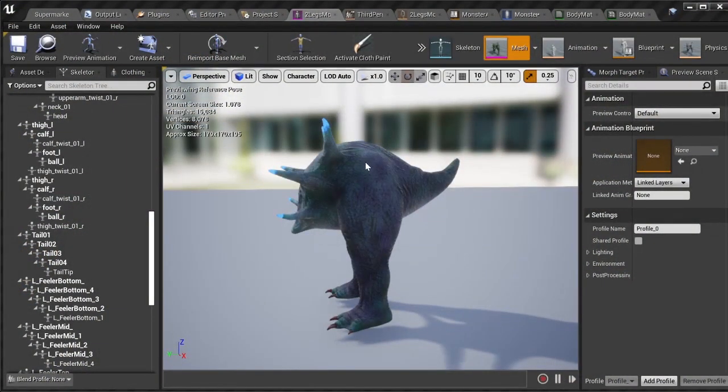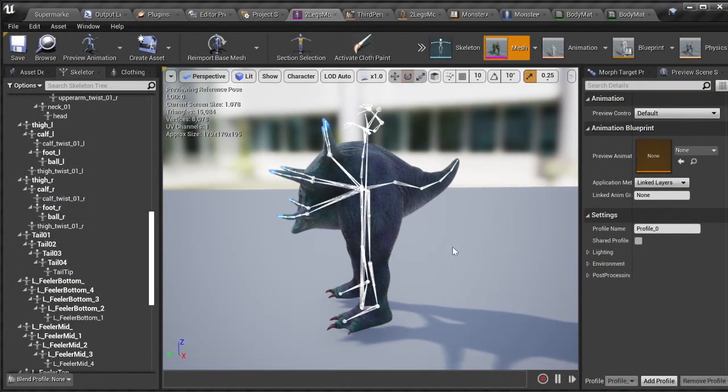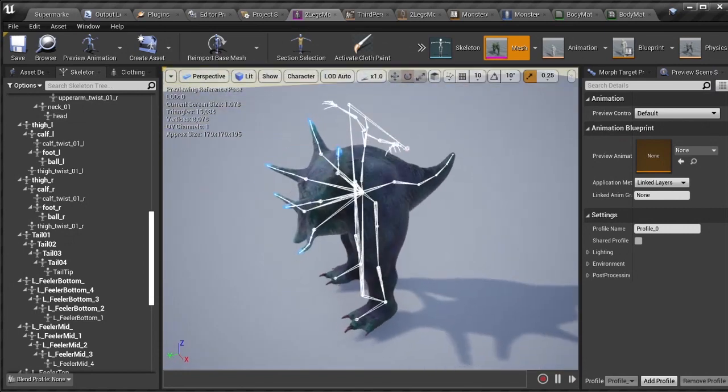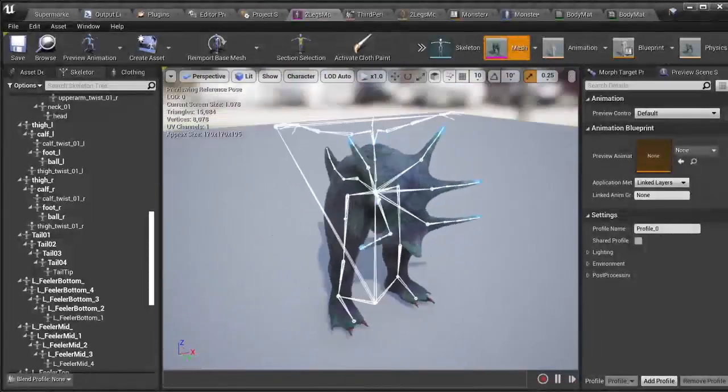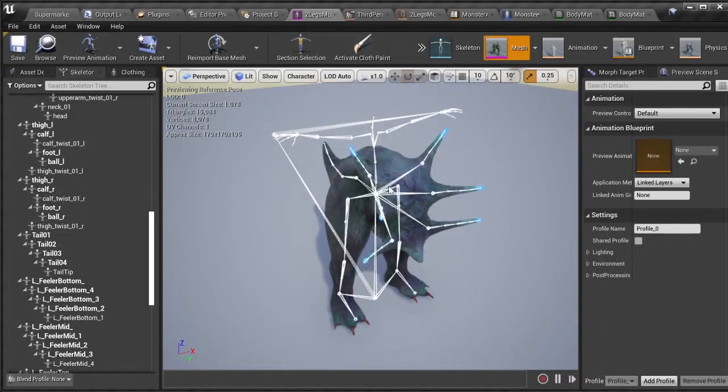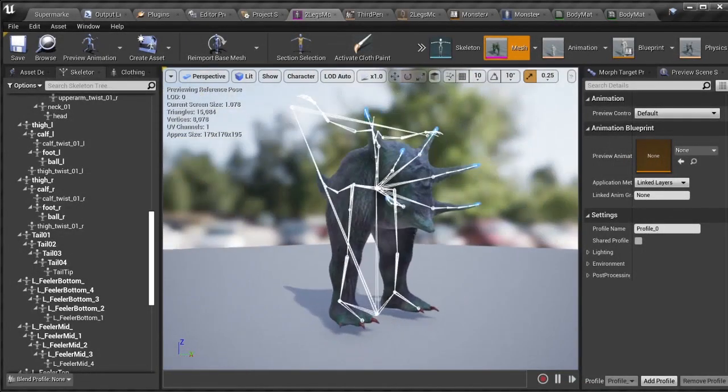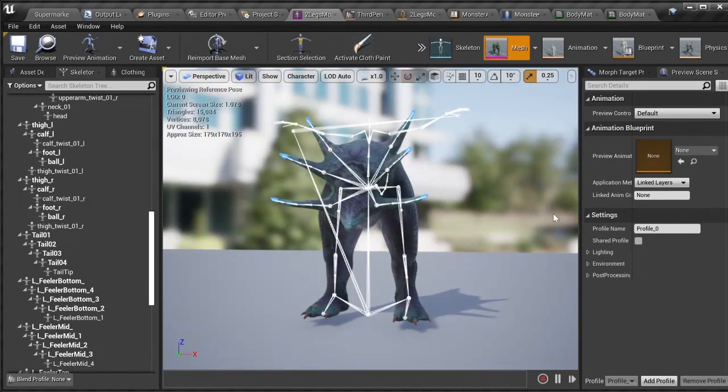So this is the bones. As you can see, I've added a whole bunch of different bones to it. I've moved the hip bones out a little bit. Changed the lengths of some of these as well, just to match the character.